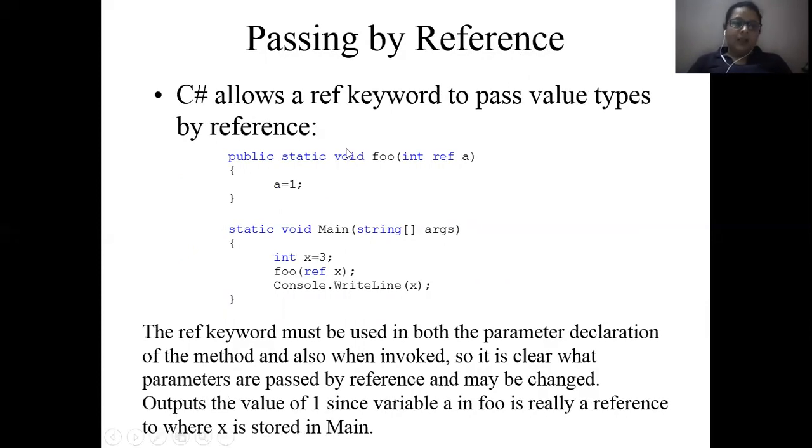Passing by reference. C# allows a ref keyword to pass a value type by reference. Public static void Foo(ref int a), a = 1. Static void Main(string[] args): int x; Foo(ref x); Console.WriteLine(x). The ref keyword must be used both in the parameter declaration of the method and when invoked, so it is clear what parameters are passed by reference and may be changed. Output: the value 1, since variable a in Foo is really a reference to where x is stored in the main function.